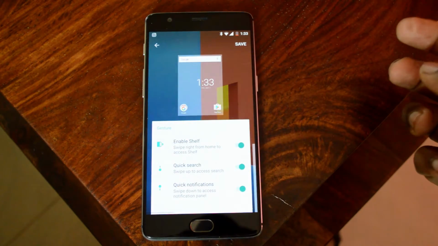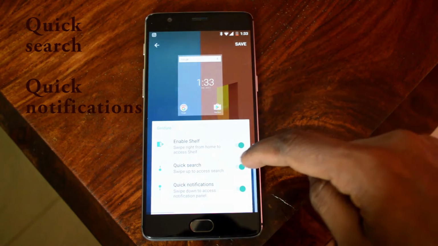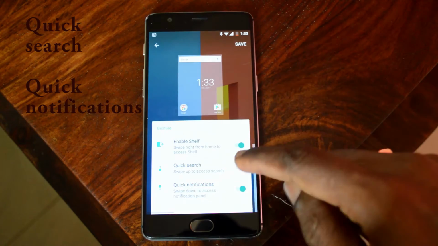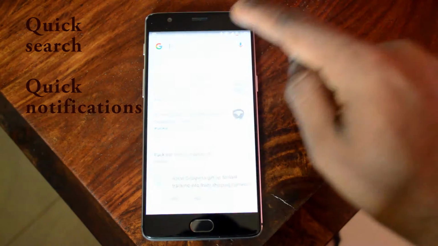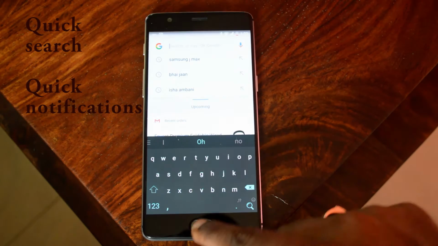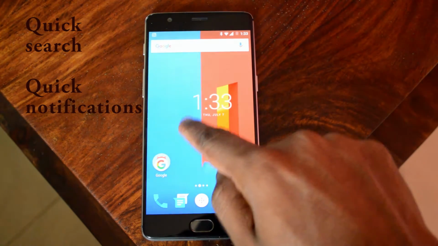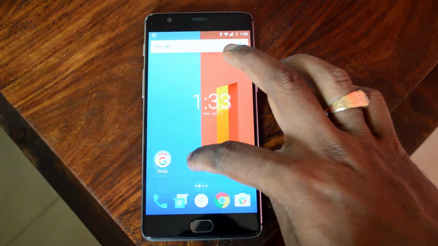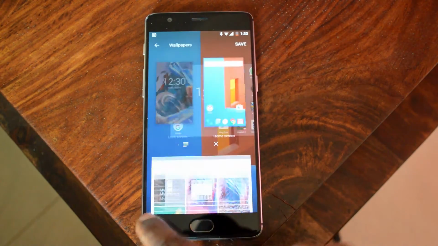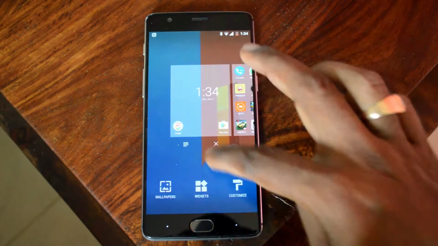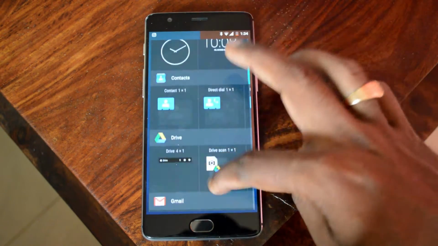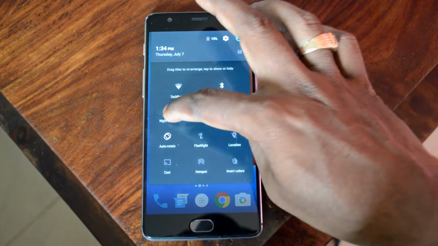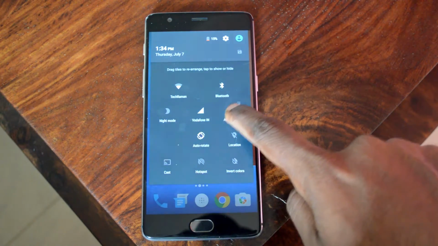And while we are at this option, there is also a toggle for quick search. Swipe up to access search and quick notification toggles. So you can swipe up to access the search area, search bar, and also you can swipe down to access the notification. Long pressing the home screen also gives access to wallpapers, and you also get access to widgets. So you can also choose the widgets which you want to add. You can customize the shortcuts and easily move around the shortcuts.